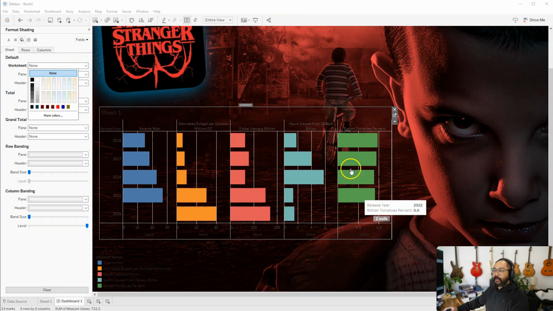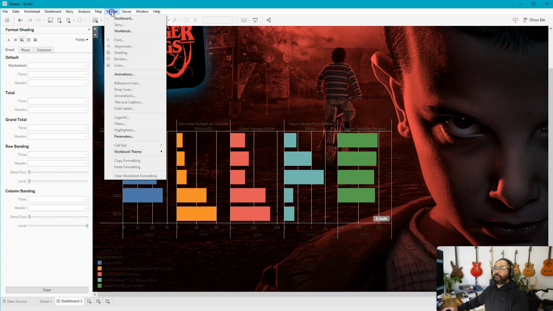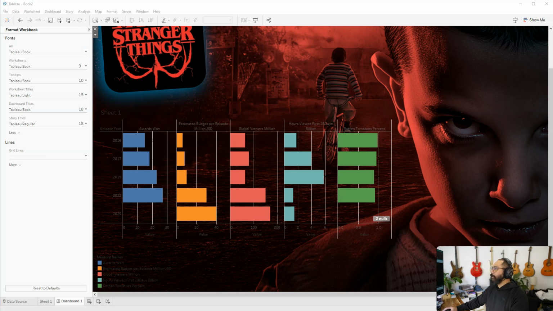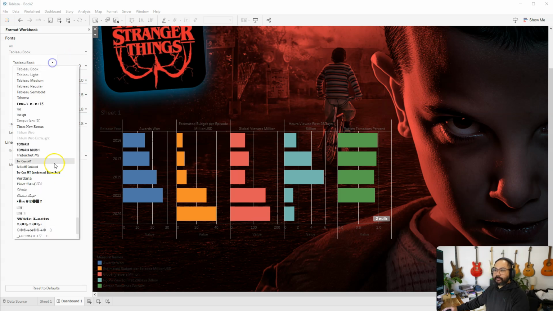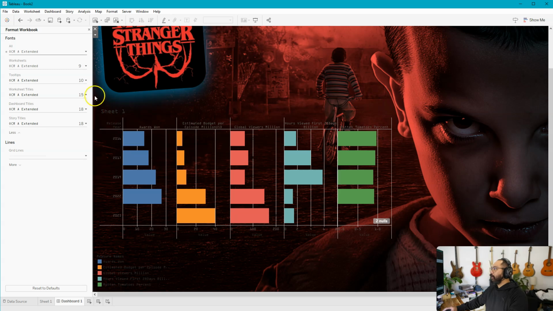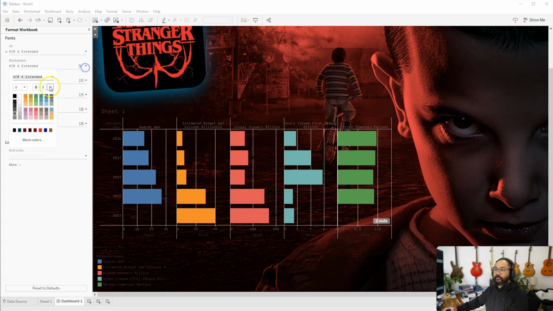Now, as soon as you do that, things become much harder to see in terms of text. So we're going to go into format and workbook. When you do that, you can format the entire file itself, which is really helpful. The font we want is called OCR. Let's look for it. OCRA extended. That one. Okay. The size we want here is 12.